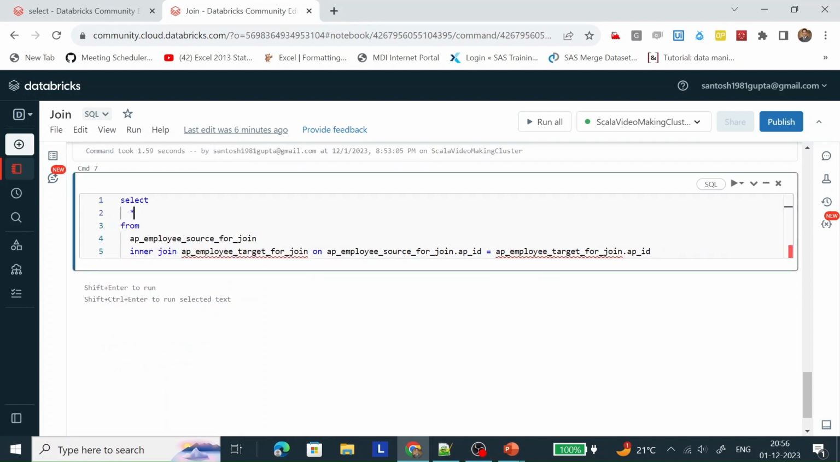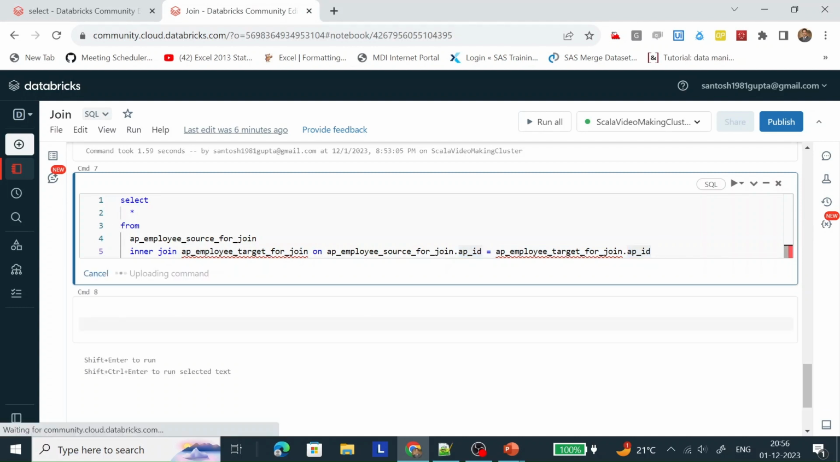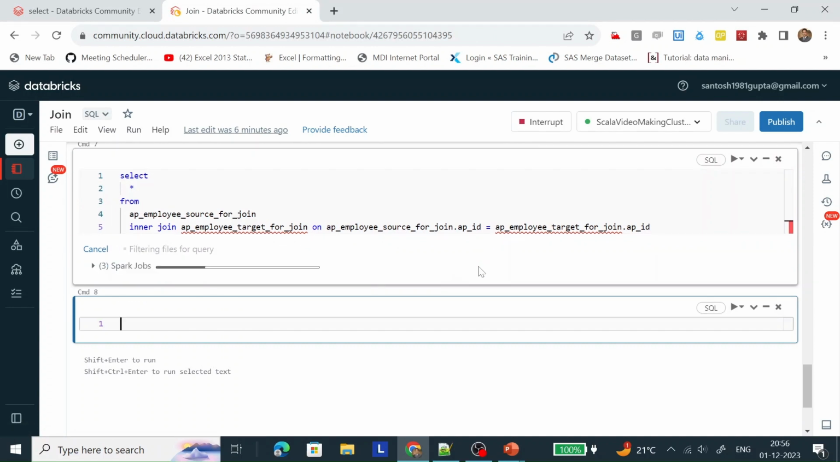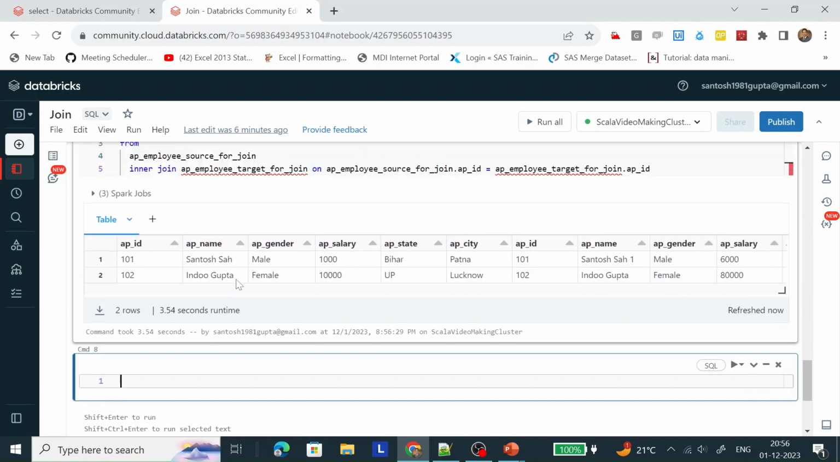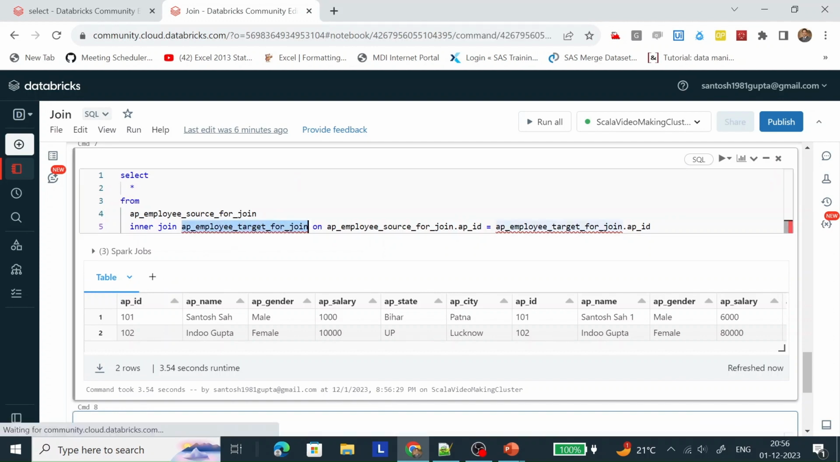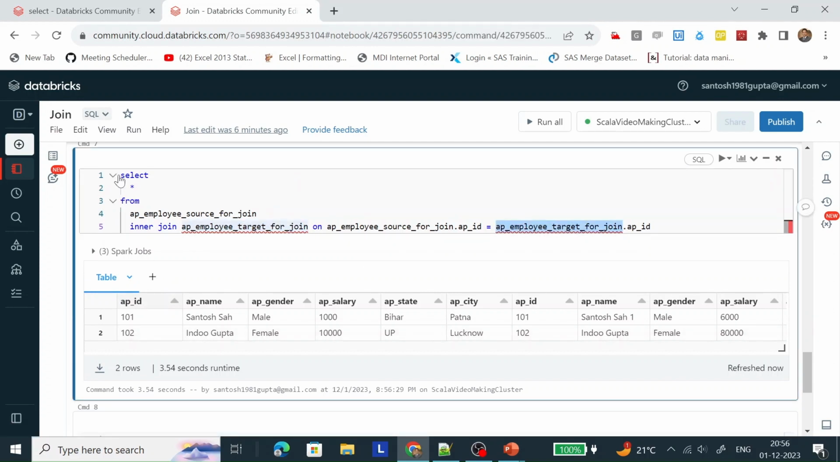We are selecting all the columns and we are doing an inner join between these two tables on APID. If the APID matches, it will return those records. So let me run it. So these are the two records, APID 101 and 102, which are present in both the tables. That's why it is giving only these two records.